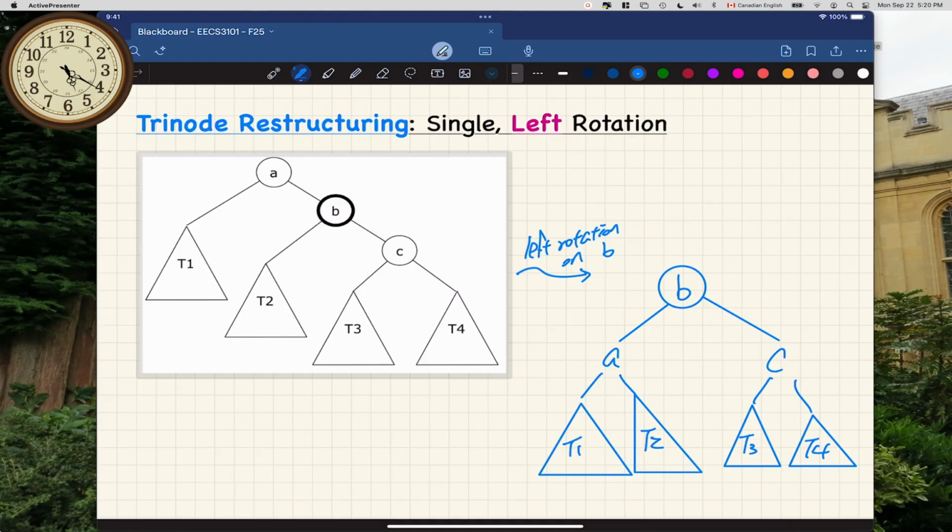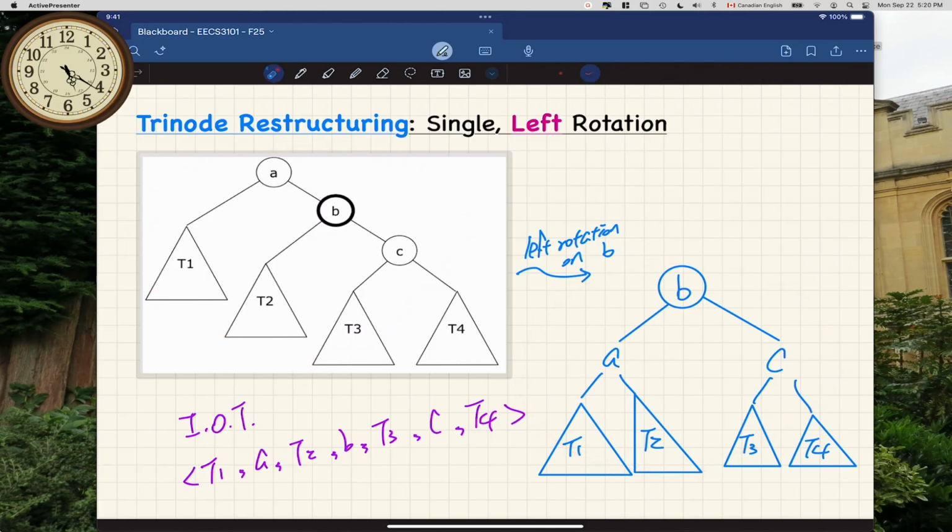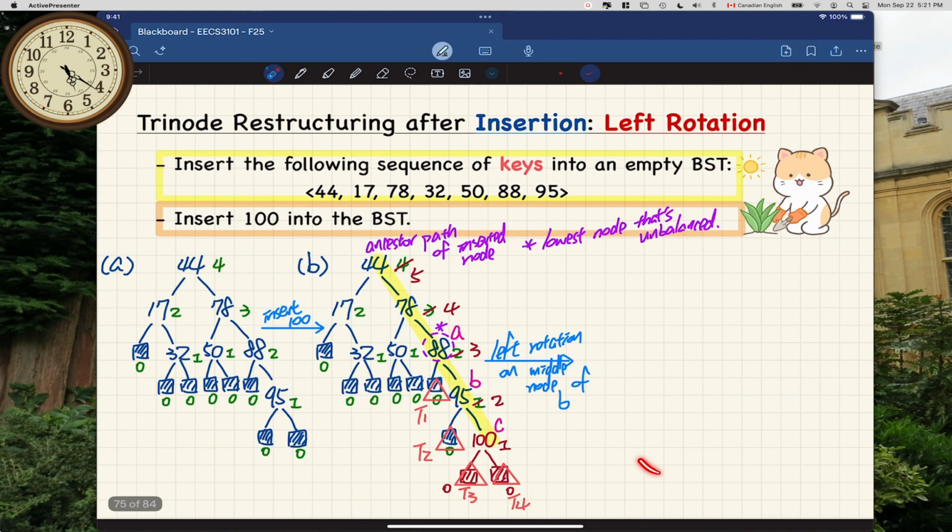Okay, so now think about the in-order traversal. The in-order traversal before and after the rotation will be identical. It's going to be just T1, A, T2, B, and then T3, C, and then T4. If you do the in-order traversal on this tree here, and also this tree here after the rotation, you will get exactly the same. Okay?